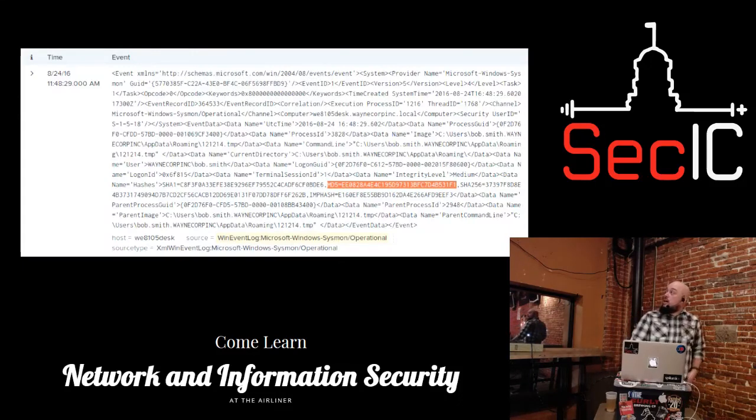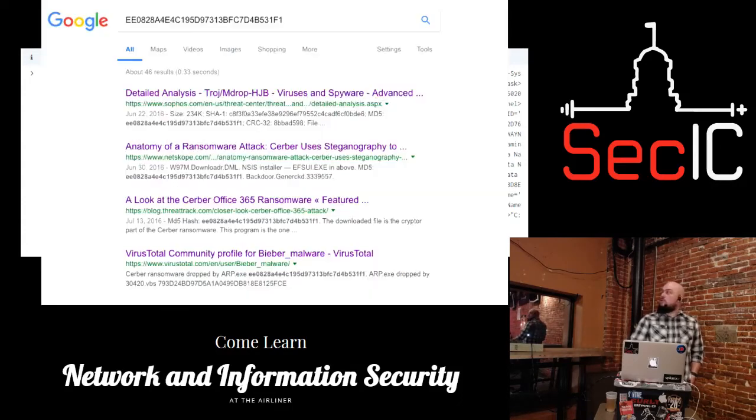And one thing, this is that 12.12.14.tmp. One of the cool things about Sysmon is I've got hashes in there. There's an MD5 hash, so I went ahead and put that into Google. And that's what came up.